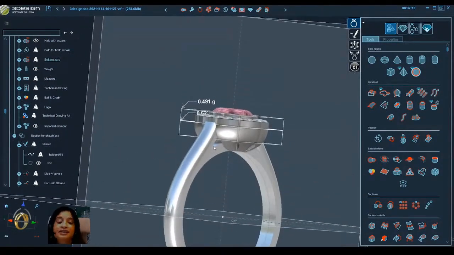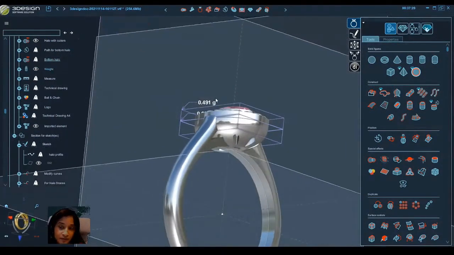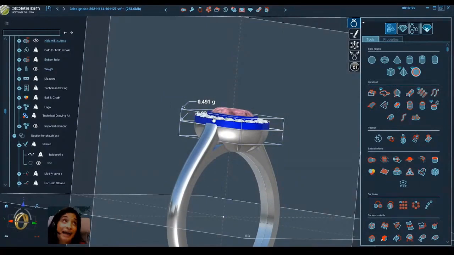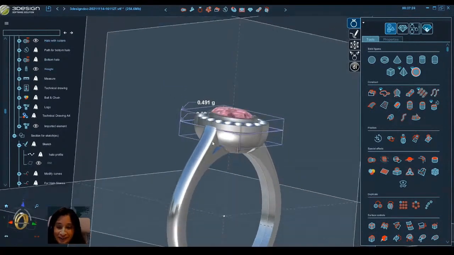Okay, and as you can see, the weight has updated as well. So it's a bit lighter. Well, it has to be because it's quite a bit smaller.